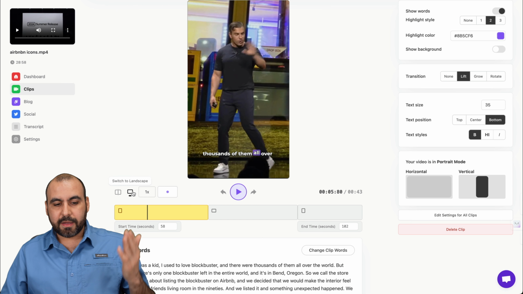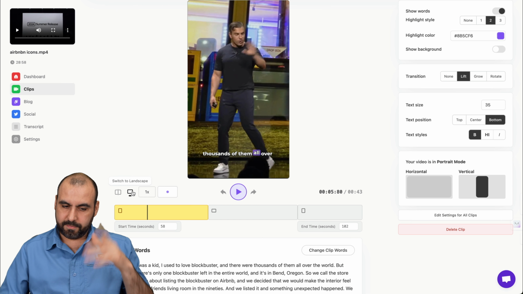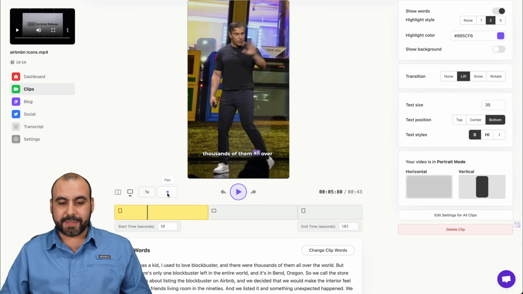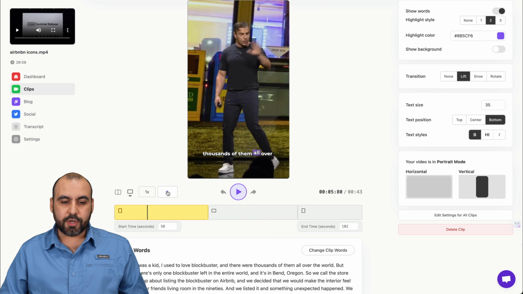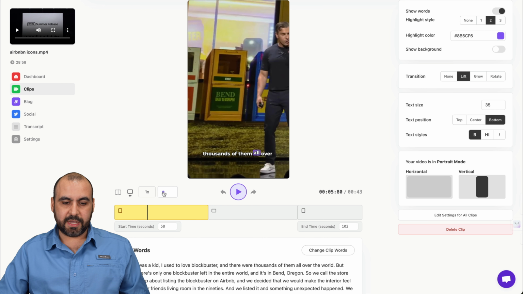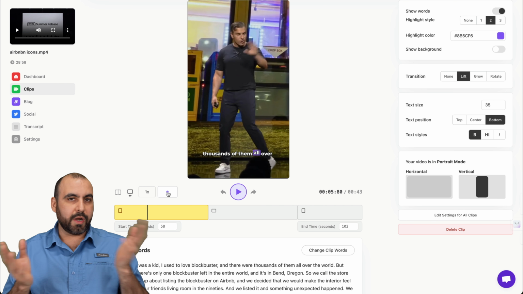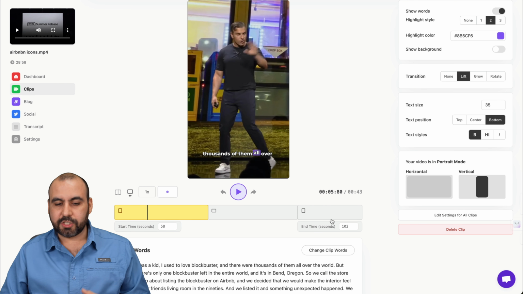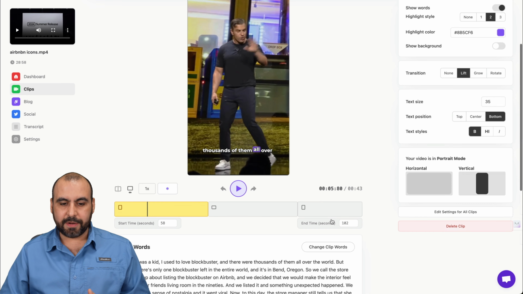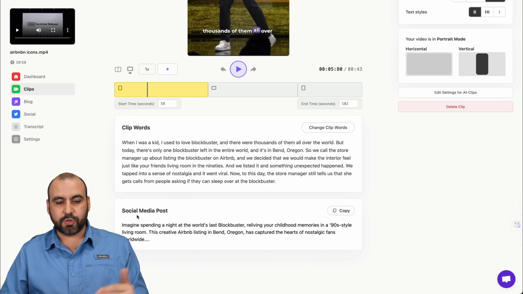So we can split, turn it into landscape or vertical mode, the speed, the position. So for example, if this guy didn't grab the position correctly, you could position it somewhere else. See how I positioned this? Just in case it didn't grab the person in the middle or he's moving around, etc. All right. So it doesn't track it in this case, right? And then you get clip words and social media posts.